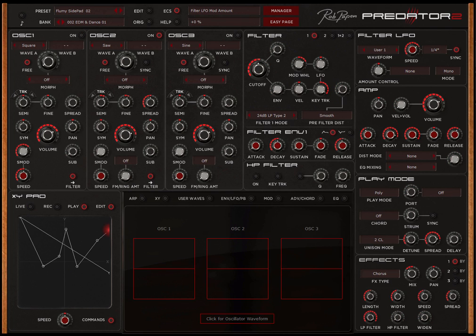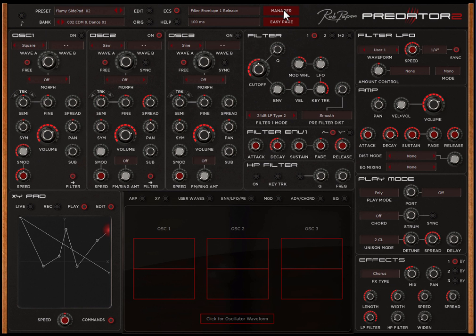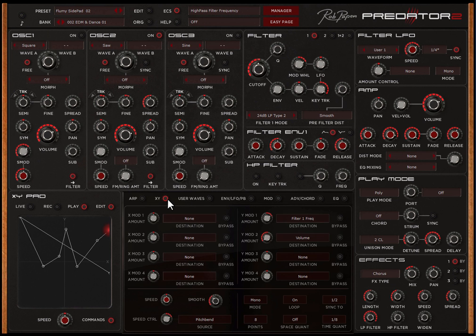Then there are of course new presets inside the Predator 2. One particular I like to show you is inside the EDM dance bank, and it's called Flumi Sidepad 02. There are in total 11 of these type of presets. It's actually a pad sound, and the XY is used to make a kind of sidechain effect.